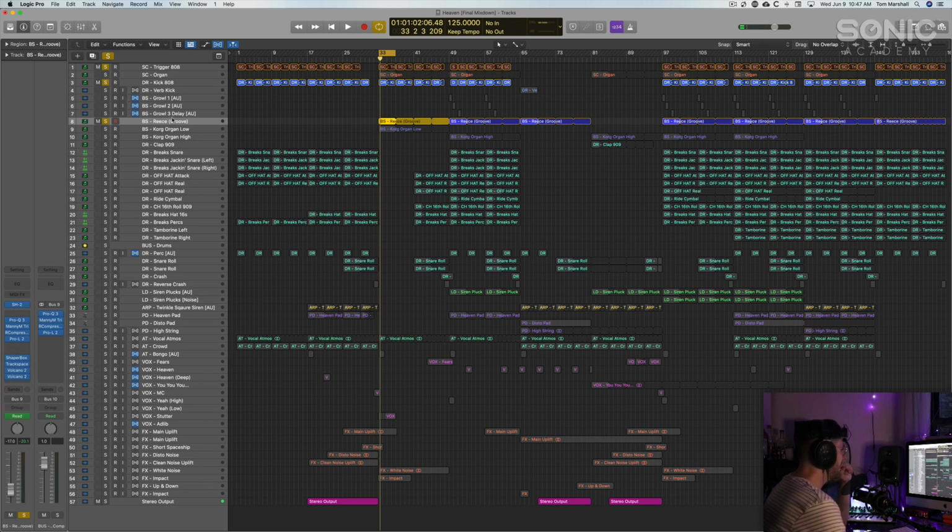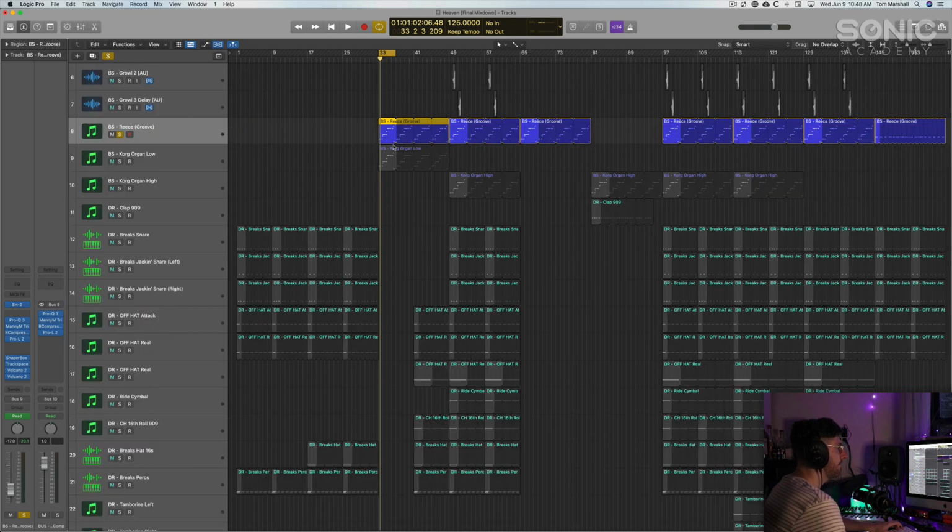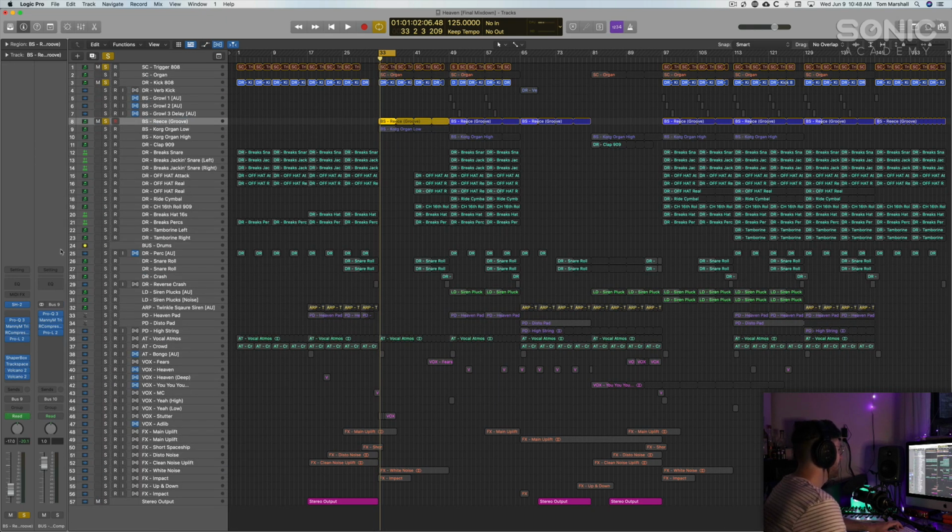Just using Volcano here for filtering reasons, filtering the sound out of the mix at the end, taking the low end out of it just in the breakdown. So that's how I've processed it.